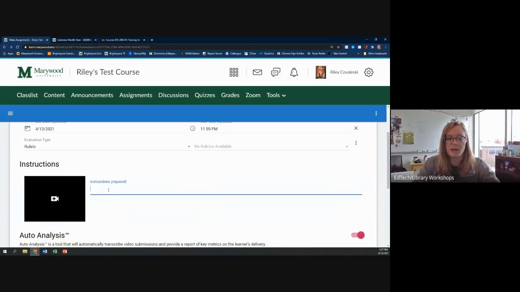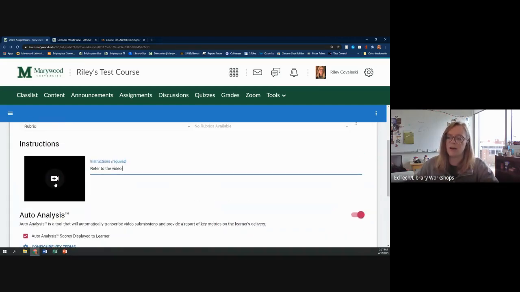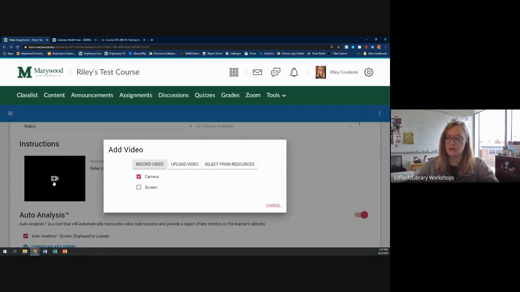It does require text instructions of some kind. So if you want to say like refer to the video for full instructions or something like that, we recommend keeping it succinct and short. So I can say something like refer to the video, and that fulfills that requirement. Then this little video icon lets you record instructions. So if you click on the video, you can record or upload a video if you already have one.